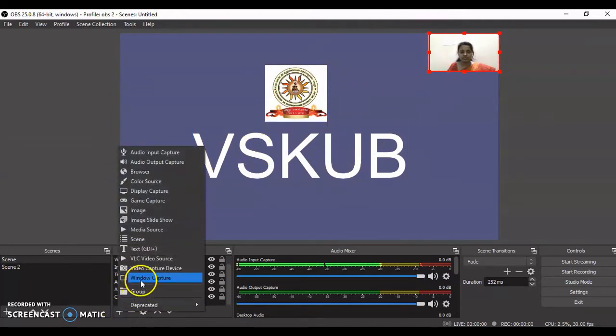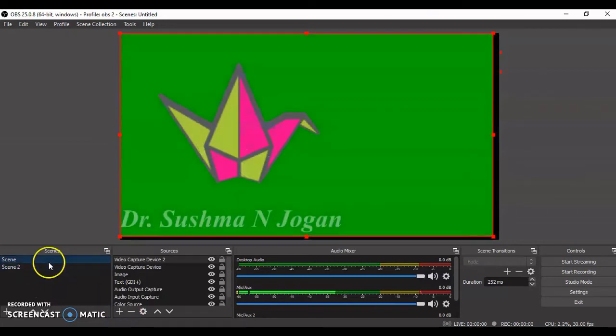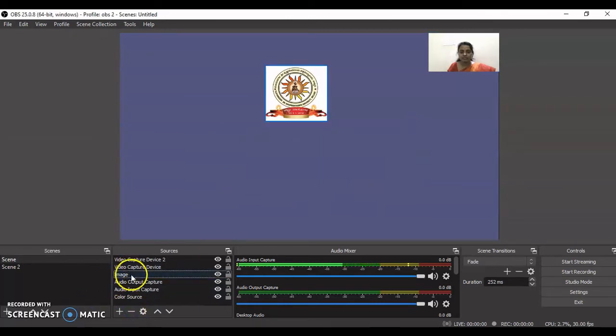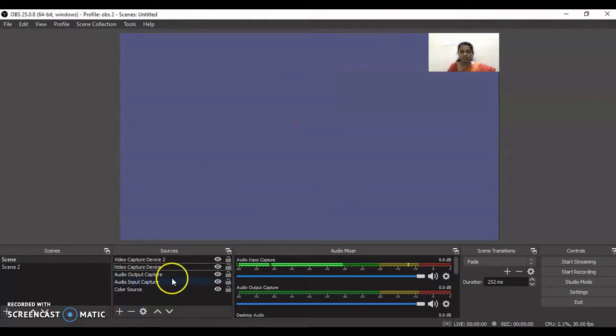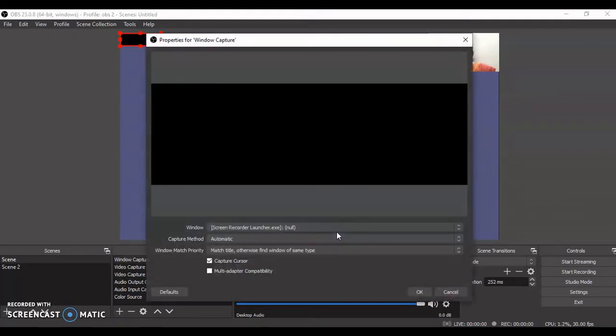The next part is window capture. Now I'll be taking the PowerPoint presentation. To do that, let me remove the text. If I click on minus, it is removed. The image also, because I have already given the image in my PowerPoint presentation. So let us go with the window capture. I say window capture, then I'll tap on OK.